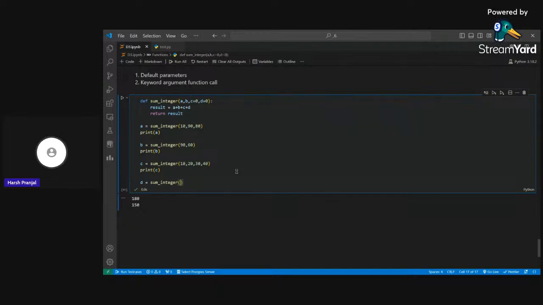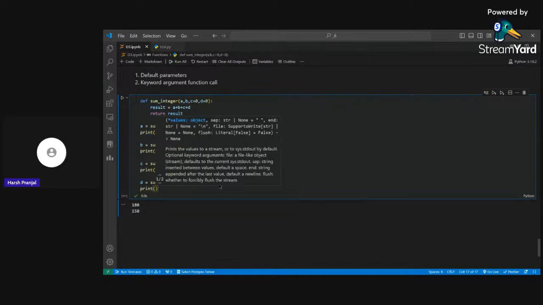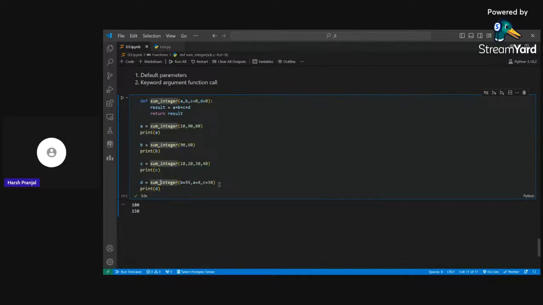We are just going to see that one. So suppose I want to call with B as value 55, A as value 4, and C as value 38. And this is a valid function call. You are defining which value is given to which parameter in your function. Let's see the memory representation, the visualization, and it will be easy to understand.